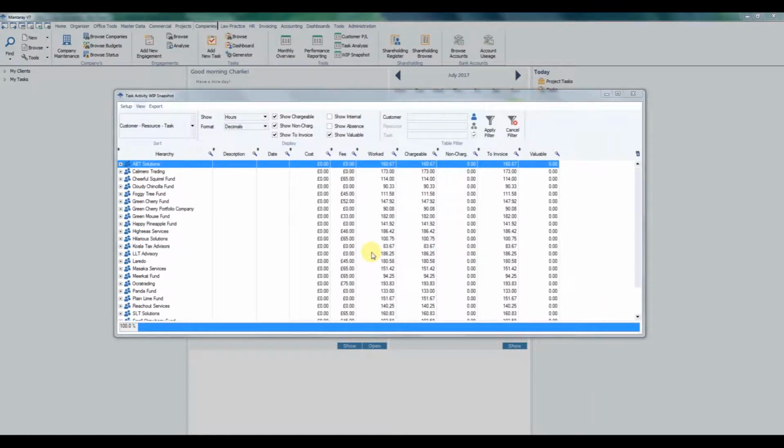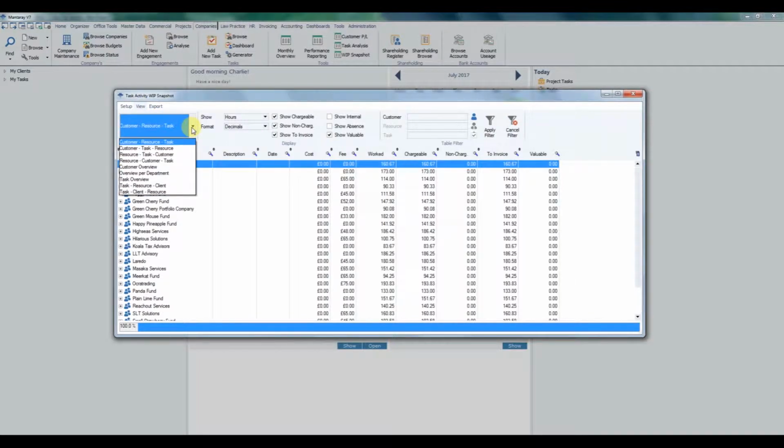The report will open in the next tab called View. Here we can choose the way our data will be sorted. We have a lot of choices in fact. Let's open the list. For example, I would like to see the time spent by user per task per customer.